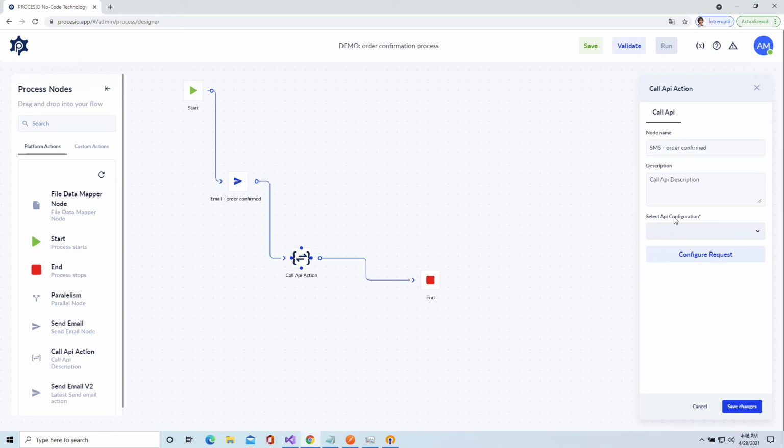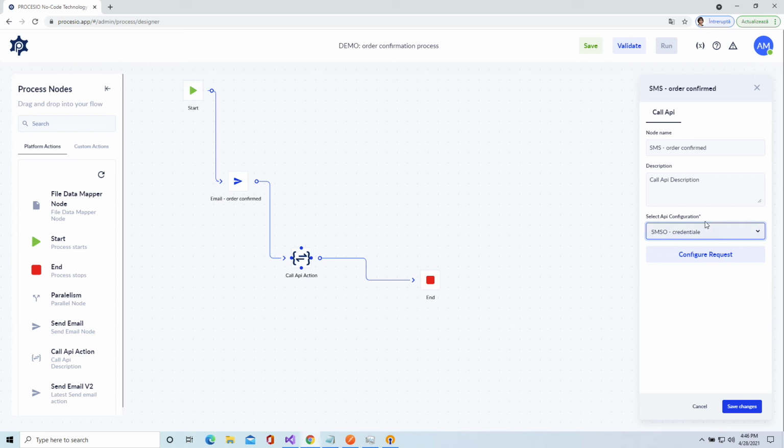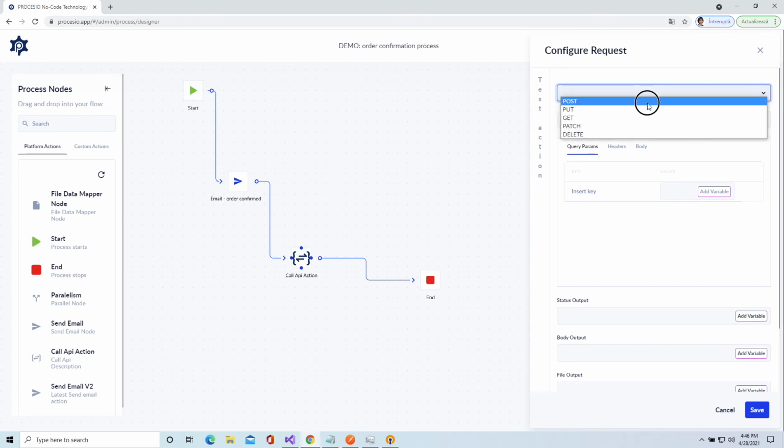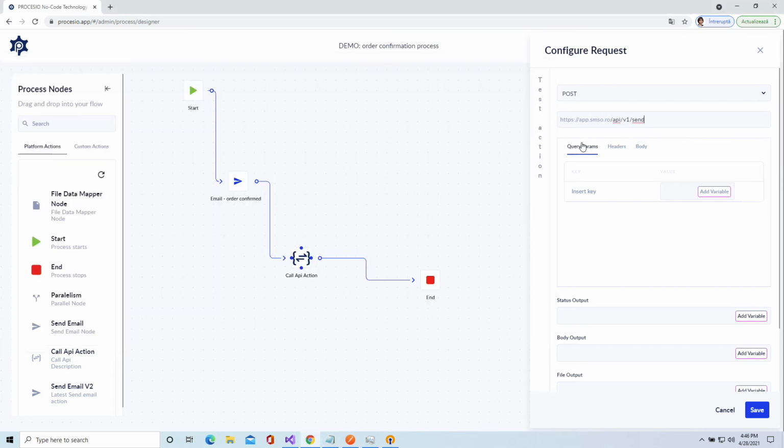So for this, I will select my REST API configuration. I have found on the internet an SMS provider that has a REST API I can connect to. And I have read their documentation a bit to be able to configure this action. I know it uses a post verb. You can see here that the URL is already pre-filled. It's because it gets it from the credential manager. And I'll need to specify the method name, which I have saved here.